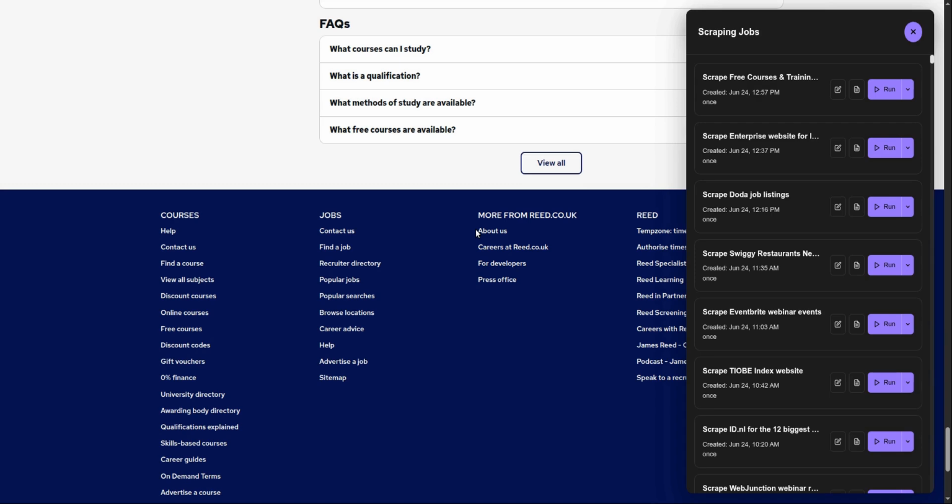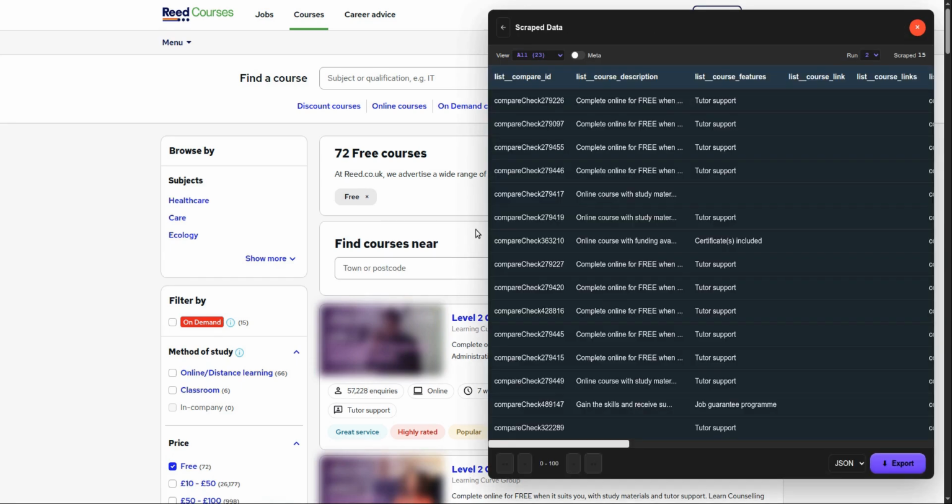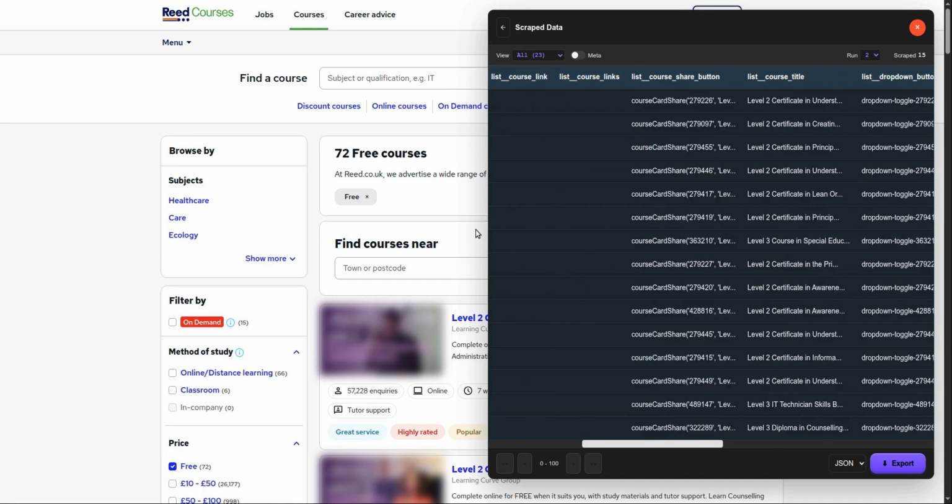Click Run, and extraction starts immediately. Minexa handles dynamic content, lazy loading, and client-rendered pages automatically for you. Every column stays within the right page sections, avoiding ads or sidebars. You get clean course titles, providers, durations, prices, and start dates exactly as shown on the site.